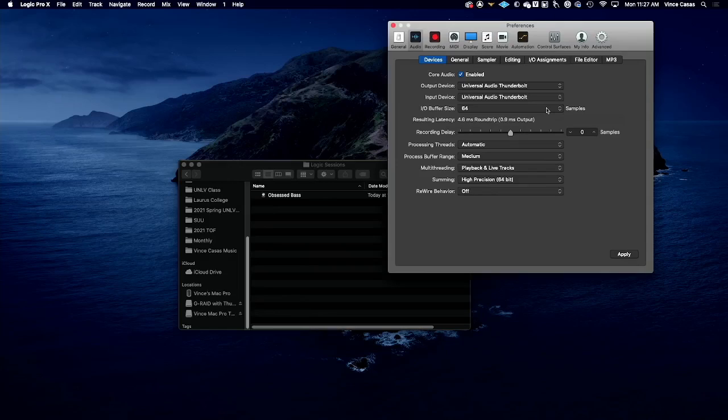What this buffer is, is like the amount of time it takes to transition from the hard drive to the memory, the RAM, and get into the DAW, and then back again. So that round trip time, and that's why it says there's resulting latency. There's a round trip of 0.9 milliseconds on the output. The important part of this is we usually set it high when we mix. We set it low when we record so that it doesn't feel like there's a delay on the sound.